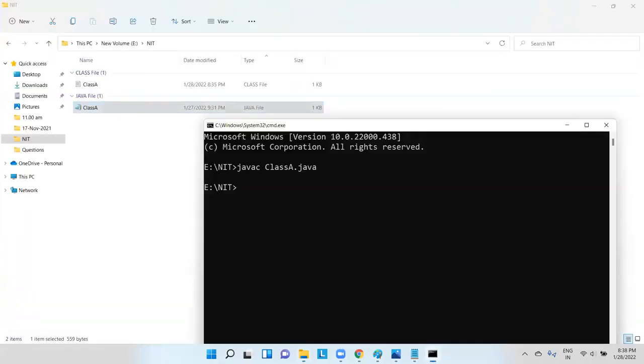Now java space generated .class file name, ClassA, and I want to press enter. 3, 2, 1. Am I getting my output, guys? Yes, I'm getting my output.